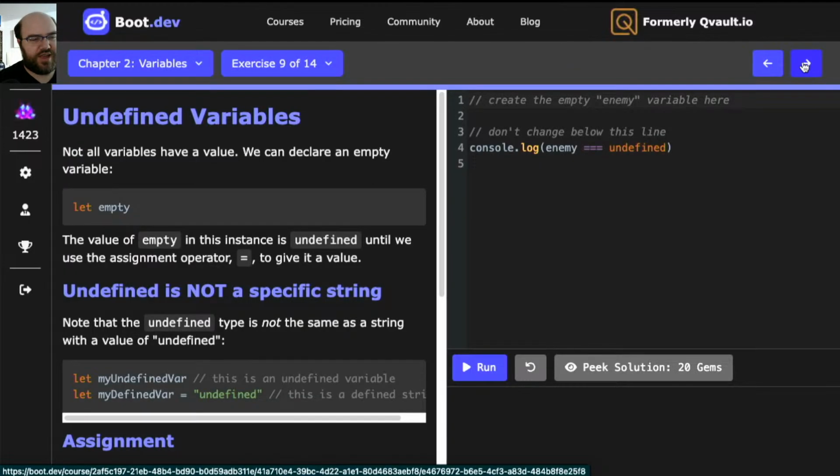On to exercise 9. Undefined values. Not all variables have a value. We can declare an empty variable. Let empty. The value of empty in this instance is undefined until we use the assignment operator equal to give it a value.